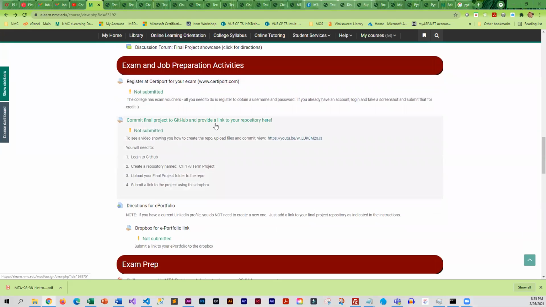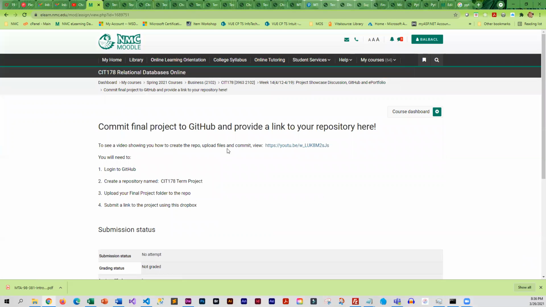Then you are going to commit your term project to GitHub, and you're going to submit a link to your repository to this Dropbox. And so if you're not familiar with GitHub, you can get a free account there. And I do have a video that shows you how to create a repository, how to upload and commit those files. Okay, and so this is kind of an overview of the steps that you need to take to get your term project up there.